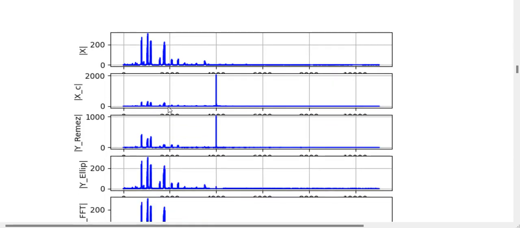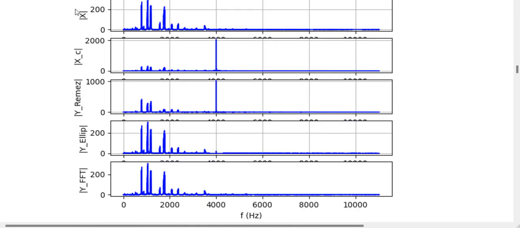Anyhow, this is the spectra of the original signal, of course, amplitude, abs of x, and the corrupted signal. You see here how 4 kHz is shown. The output result for Remez is no reduction in noise, but acceptable operation for elliptic as well as the FFT-based method. Okay? Now we are going to run the program inside Python.